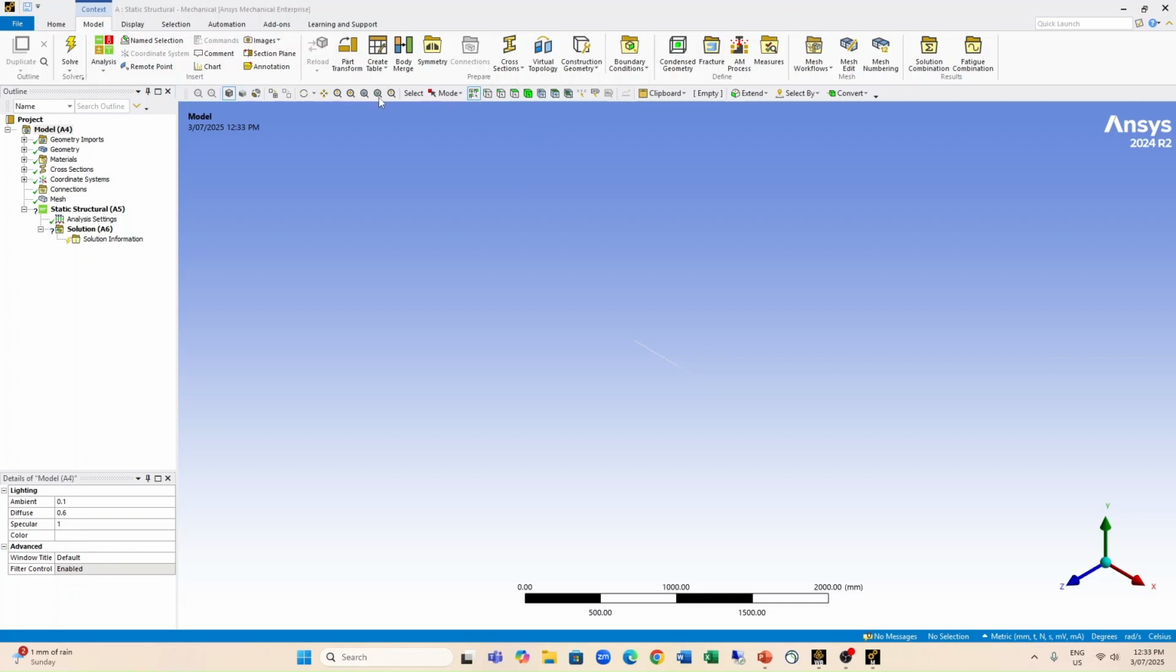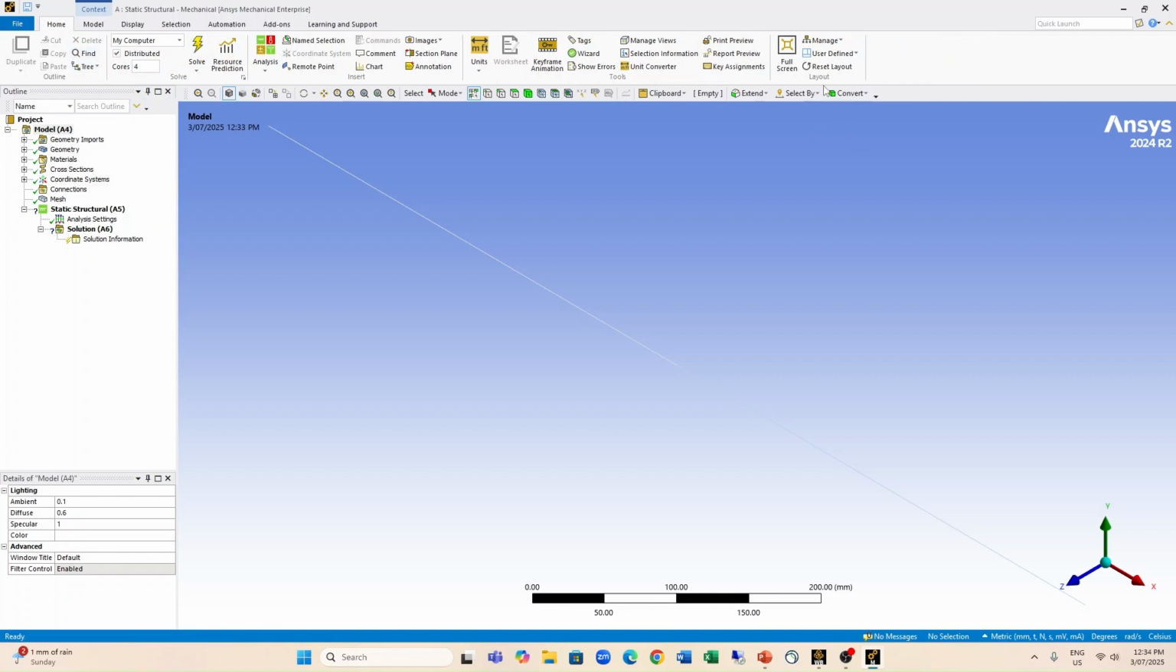So we can see a few buttons here, and this is to adjust the view, and those are like filters for selecting points, lines, faces and bodies. Now this is to fit into the screen, and you can also reset the layout here.